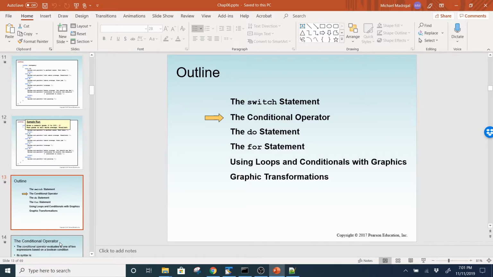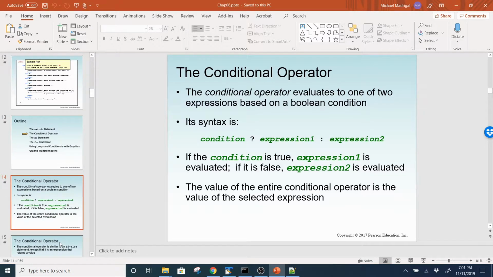All right, the conditional operator, this is actually a really interesting operator. I actually use this a lot. I'm going to go ahead and explain it. I didn't go over it before, so this is something new. The conditional operator evaluates to one of two expressions based on the Boolean condition. The syntax is your condition, then expression 1, expression 2. If the condition is true, expression 1 is evaluated. If it's false, expression 2 is evaluated. The value of the entire condition is the value of the selected expression.